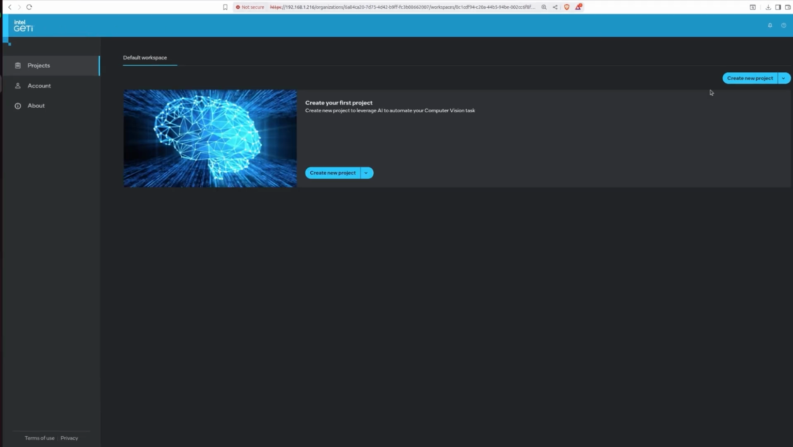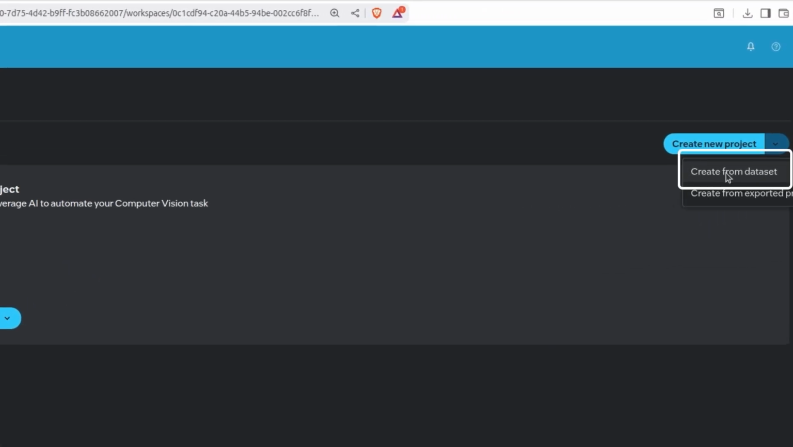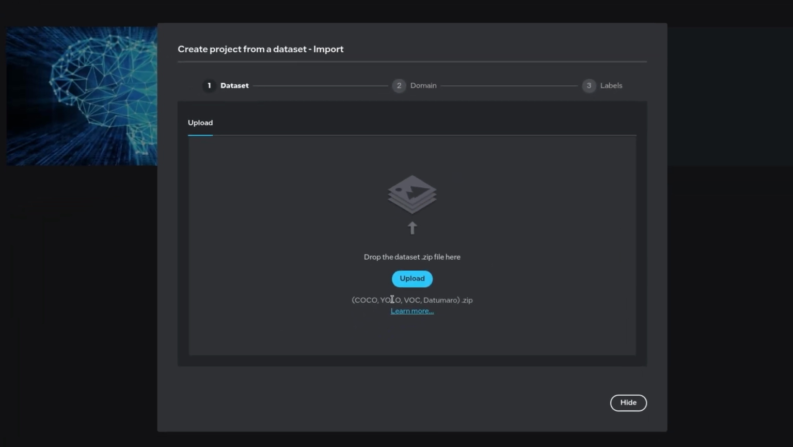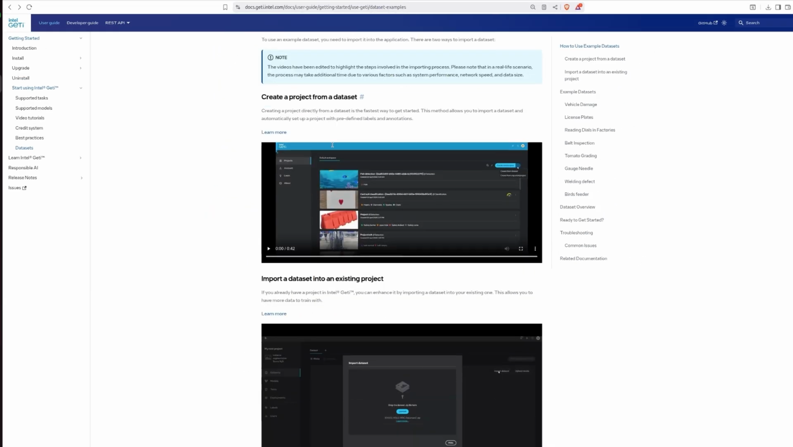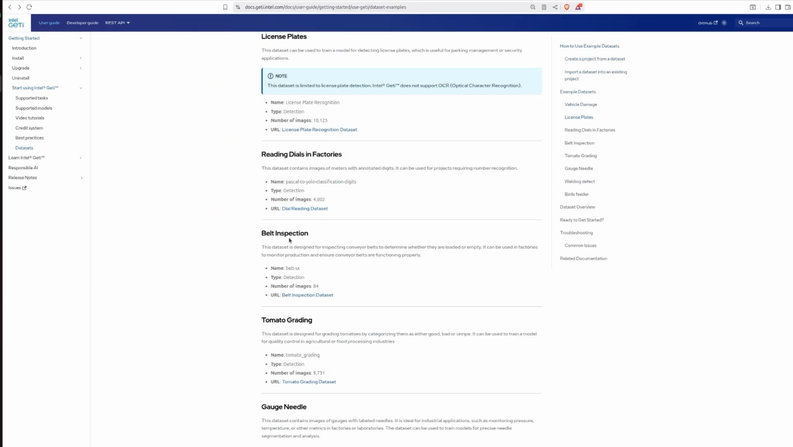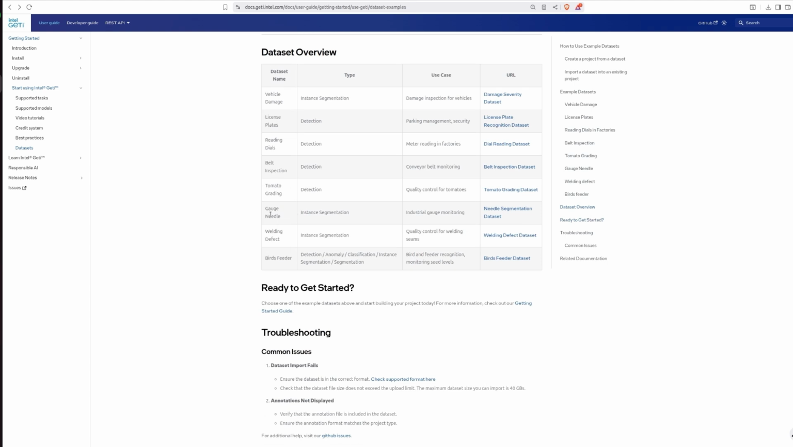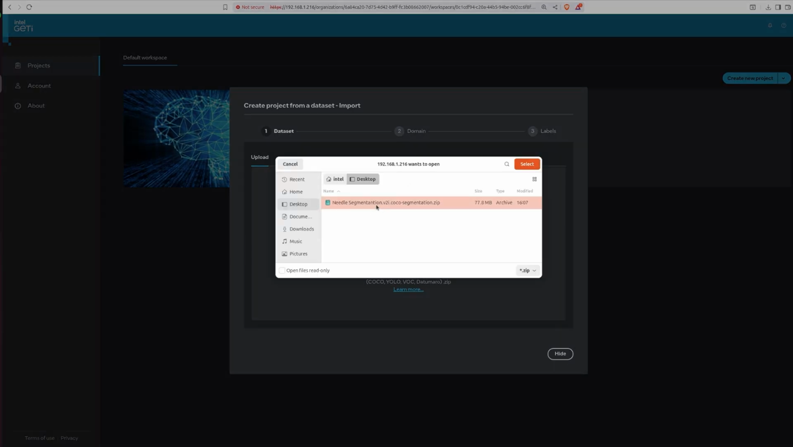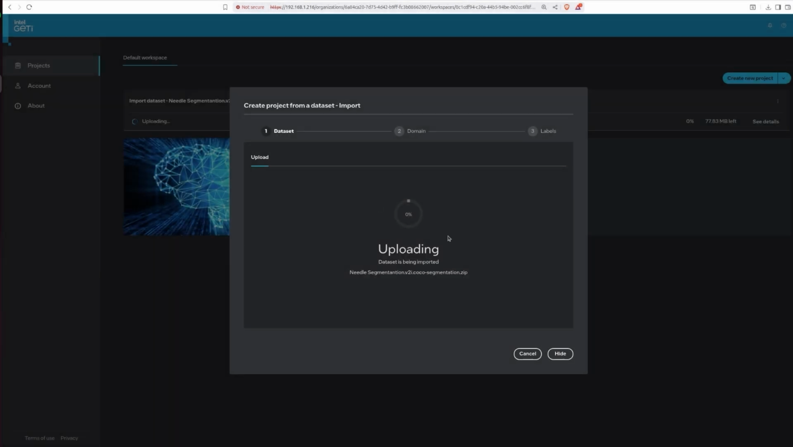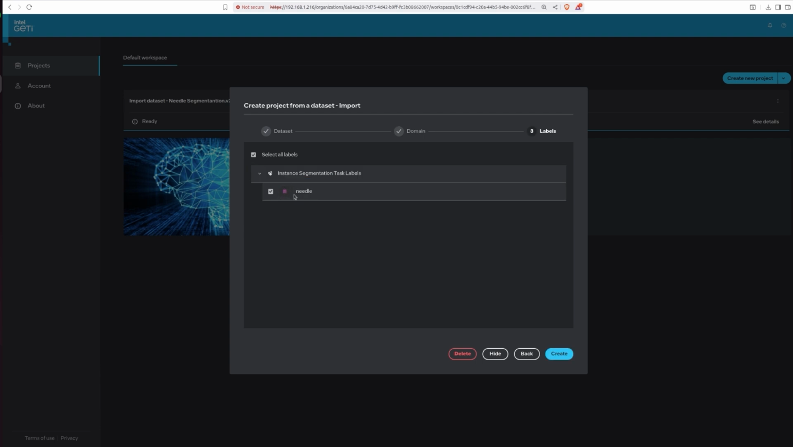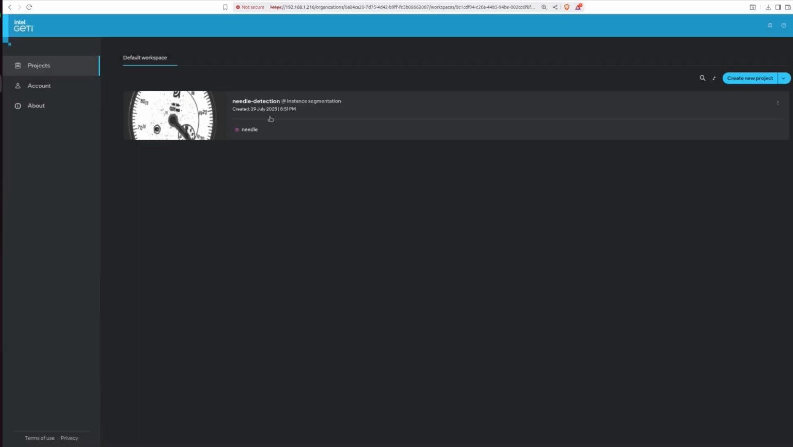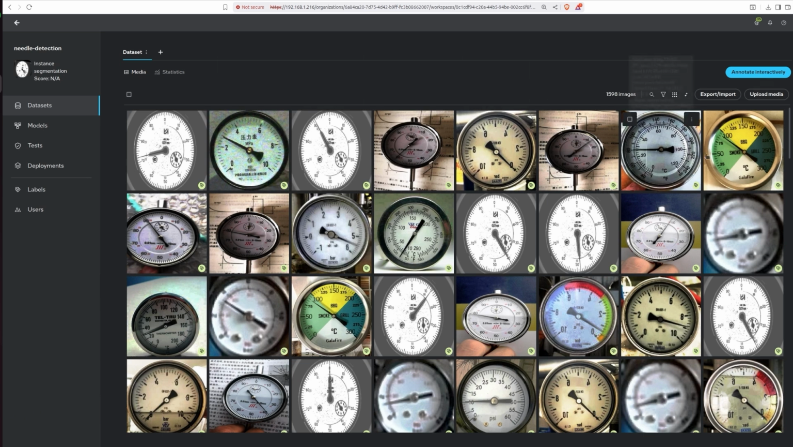Second option is to create a project from a dataset. Basically, you can drop the full dataset right here. As an example of a dataset, you can navigate to this page in the Geti documentation, link below. I took the example of needle segmentation dataset, download and upload here. Give it a name, pick the right task. It already knows the labels and the project is here. Again, you can open it and take it from here.